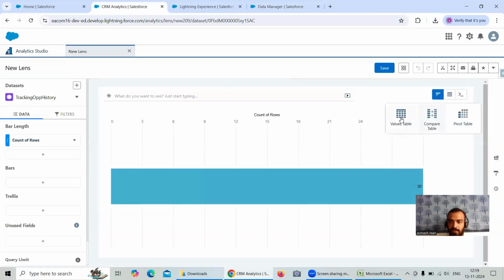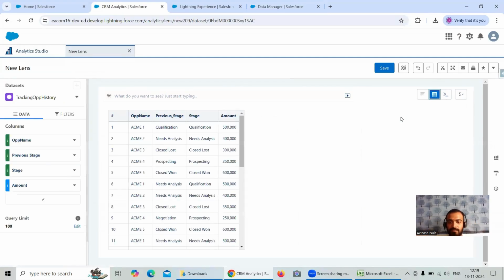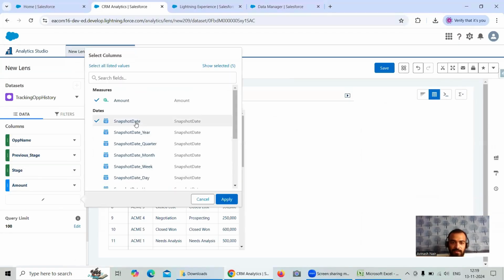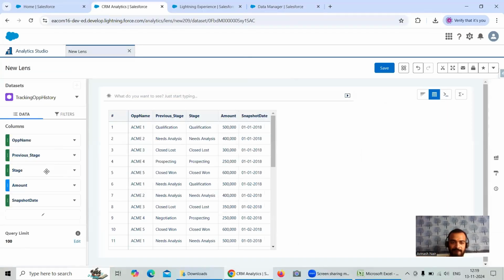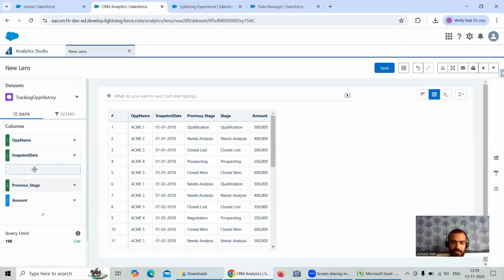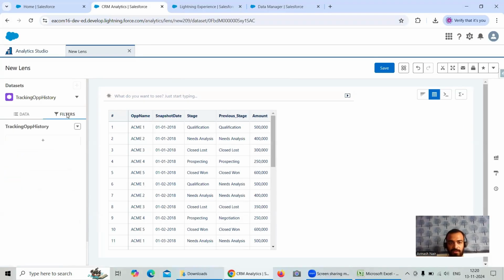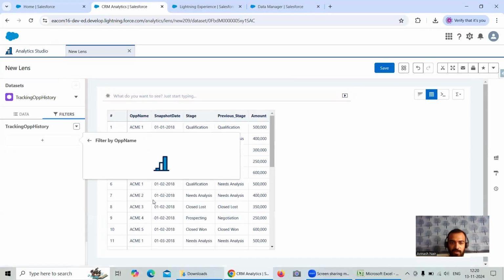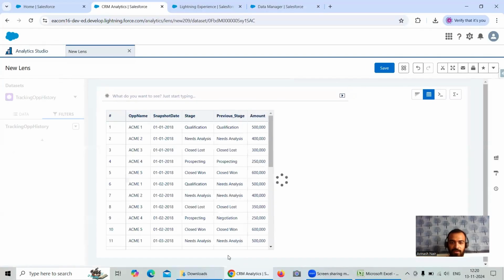And here if I go for values table, under values table, if you see, if I bring this one, that is snapshot date, as well as the previous stage, which is fine. And let's say the snapshot date, let me put it after opp name, and the stage will be here. Currently I'm not dealing with amount, so that's fine. And what I'm going to do is I will put a filter. I will go step by step. So let me go for opp name first. So for opp name, let's say I put Acme 1 and let me click on apply.